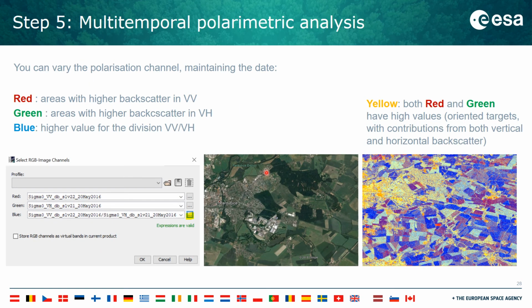In the previous examples we have varied the date, whereas in this one I am varying the polarization channel. So in red I chose VV for a certain date, green VH for the same date, and blue I did VV divided by VH, for the same date always. And what do we see? How do we interpret this?